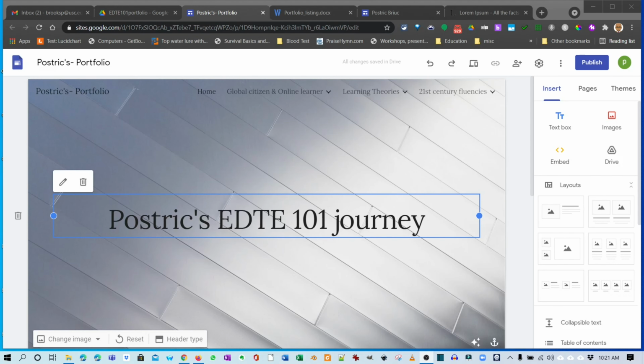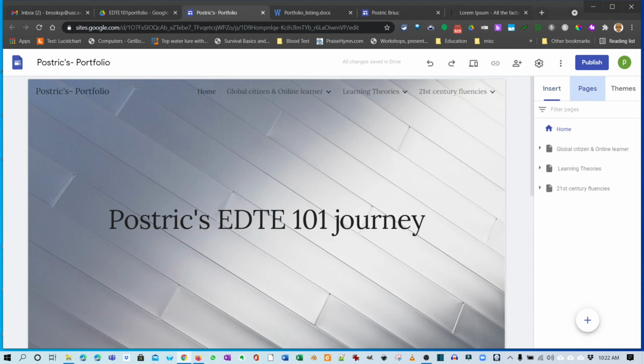Okay, the final touches that we are going to do to this digital portfolio is to create a contact page that uses a contact form. So let's go to pages, and we are going to come all the way down and just create a new page, and we shall call it contact.